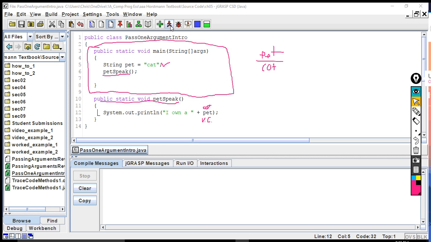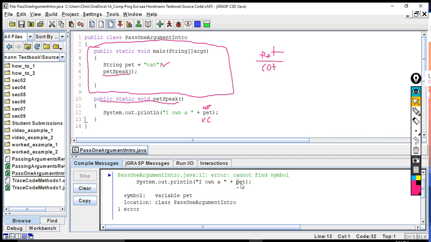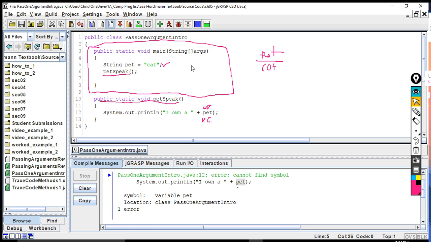So we're going to go ahead and run it, and we're going to see something that's causing a problem here. It says that on line 12, which is right up here, it cannot find this symbol. It can't find pet. And so this is a problem. Well, why can't it? This is going to be a term that you'll want to know.